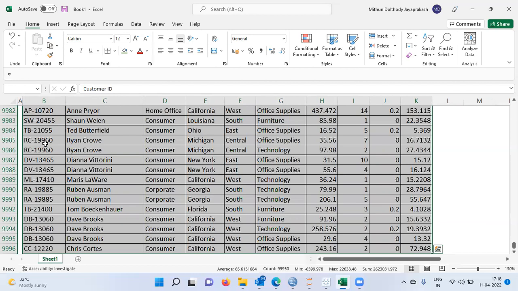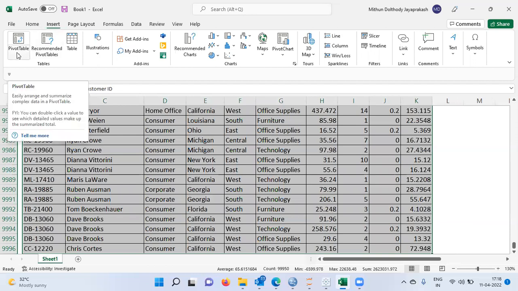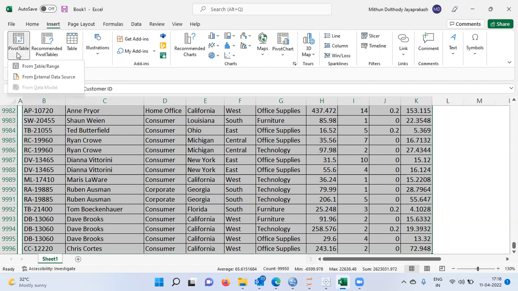Once you select the range, you can go to the Insert menu. In the Insert menu, at the left-hand side, the very first option that you see is the pivot table. When I hover the mouse on the pivot table, Excel gives you a short description. It says pivot table helps you easily arrange and summarize complex data in a table. Let me click on pivot table.